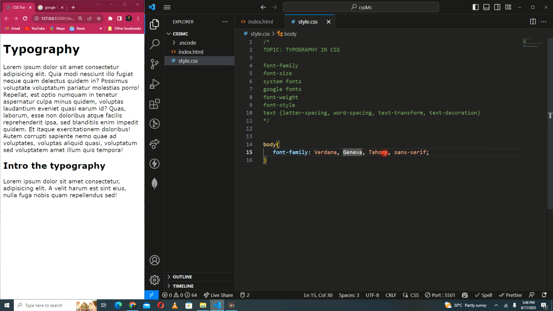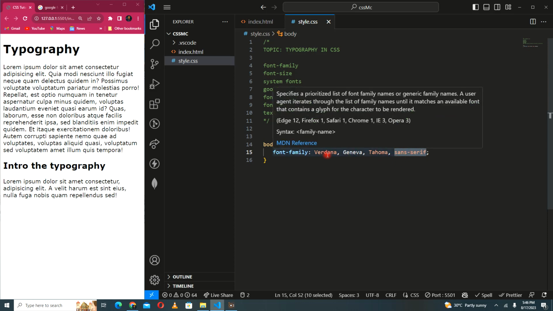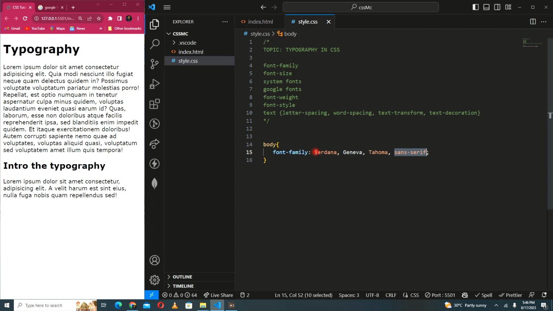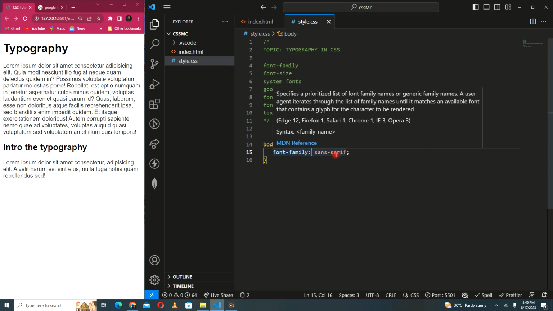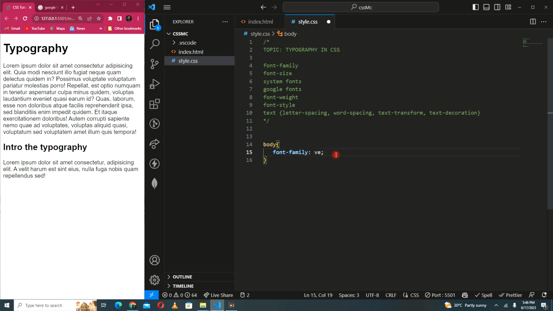If Geneva does not exist, Tahoma should take over. If Tahoma does not exist, this should take over. So it means that there are some fonts being defined. All right, there are sometimes the system might not have some of these fonts. So let me clean the first two. Let's see what happened. You can see the font has really changed, just because there is Tahoma. So in a situation where there is no Tahoma, of course, sans serif will take precedence. So that is how it is.